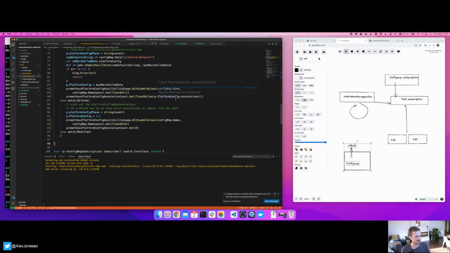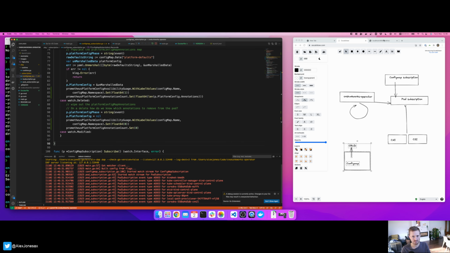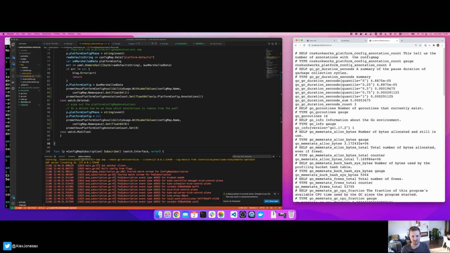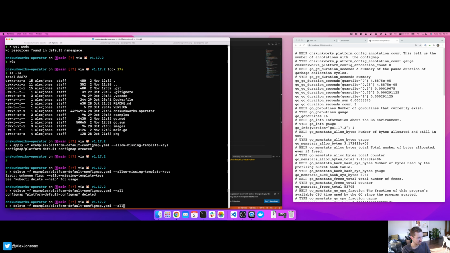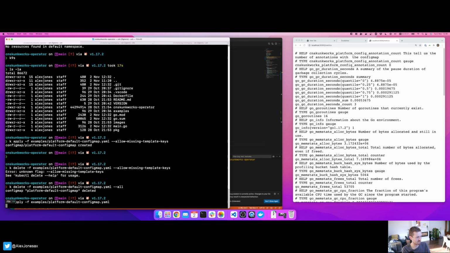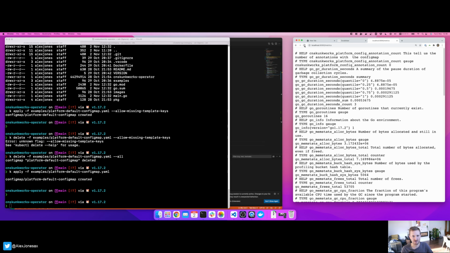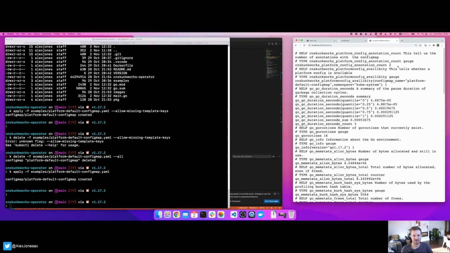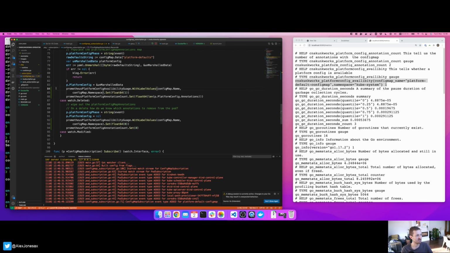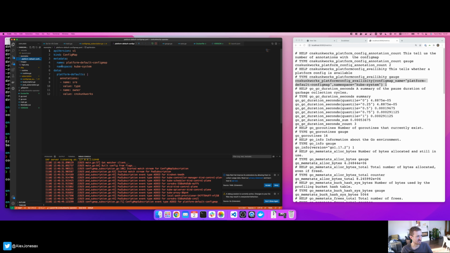Let's try that again. So we should see there's nothing to start with. The count is 0. Let's create that config map, refresh, and you can see that we have an annotation count of 2 now, because we have the SRE annotation and we also have the annotation for owner type as well. So that's great, this works.